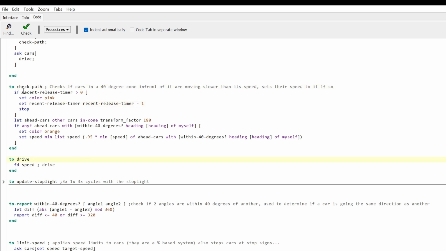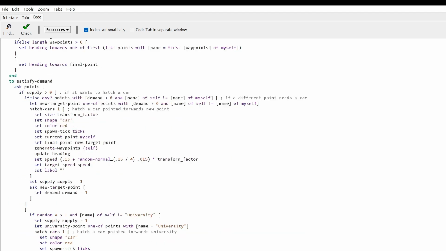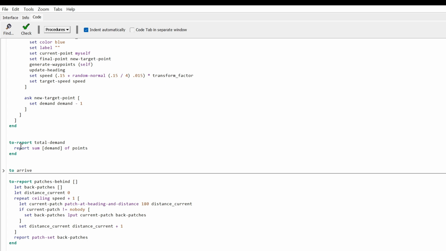Basically, this checks if there's any car in front of it that's not moving, and if so, we set its speed to the minimum of its speed or 95% of the speed of the car in front. This creates a really nice acceleration effect that models reality. Basically, you can't go faster than the car in front of you, which makes sense and tends to be pretty accurate in my experience with driving. If you do, you tend to hit them, which is not the best thing. Okie dokie.